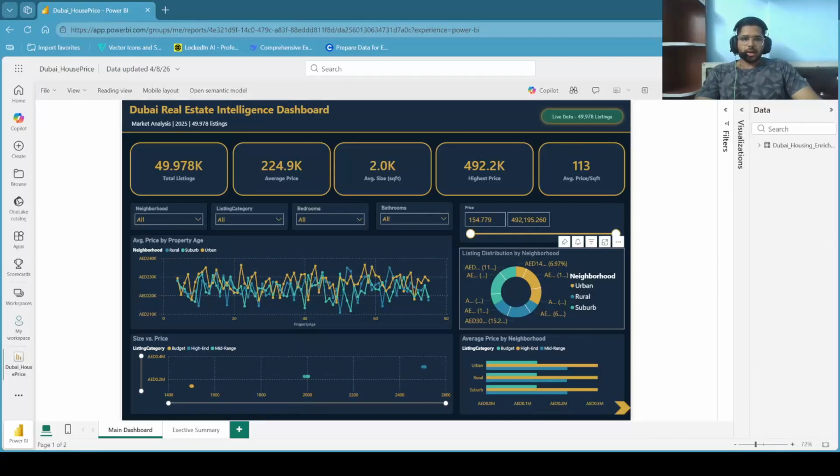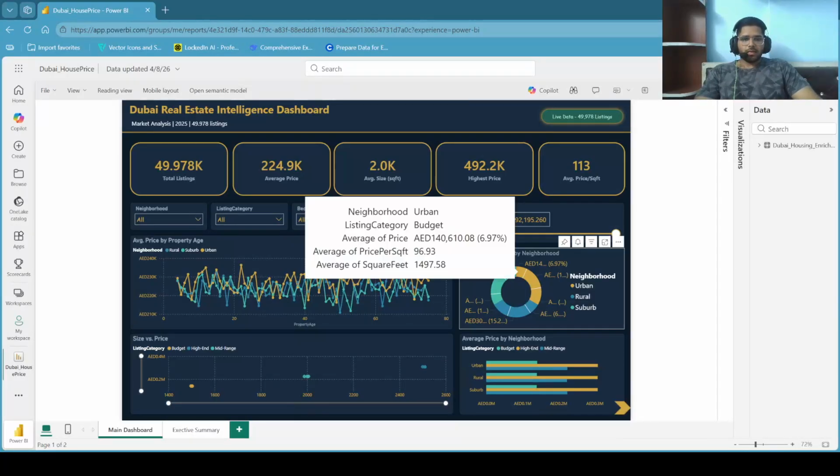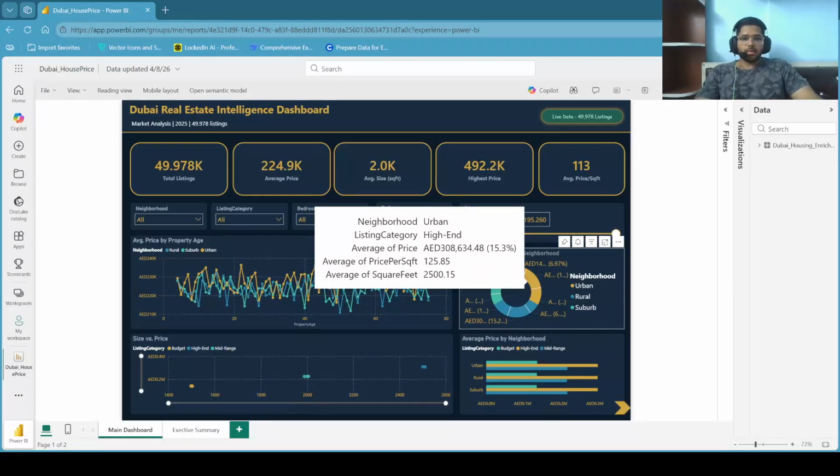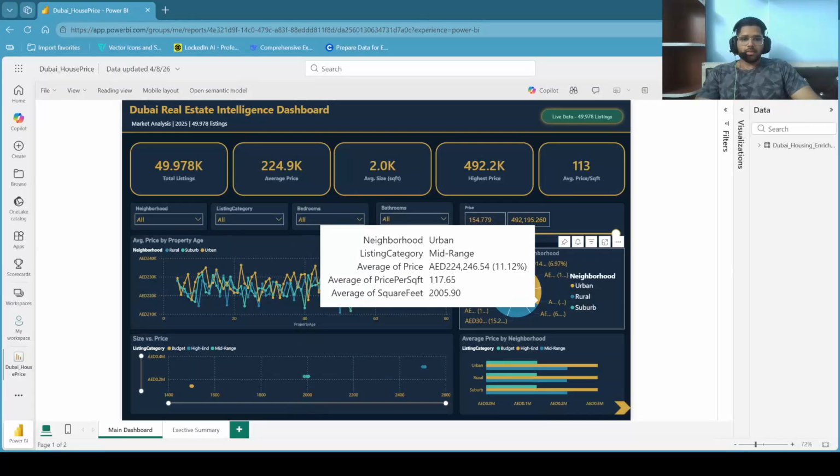On the right, we have a donut chart. This shows the listings distribution by neighborhood. It will tell us what piece of the market belongs to which area. If we hover here, this is the urban neighborhood, which shows us the budget segment, with an average price of 140 lakh dirhams. Then the average price per square feet is 96.93 and the average square feet is 1497.58. Then we come here, it's the high end. Then we come here, it's the mid range.